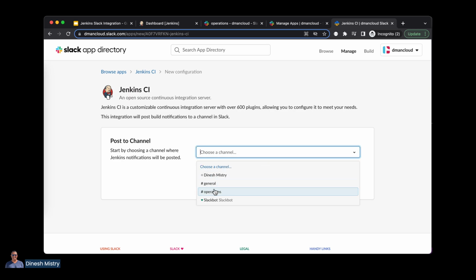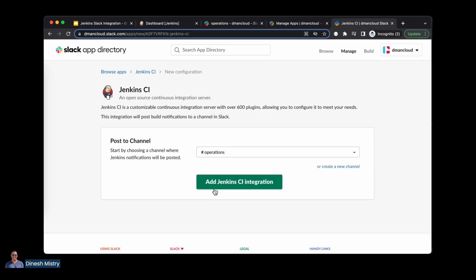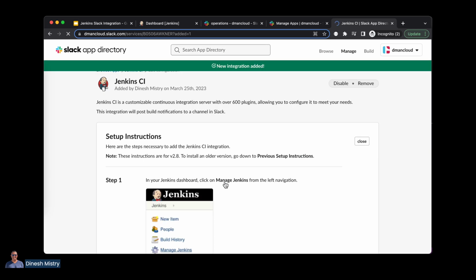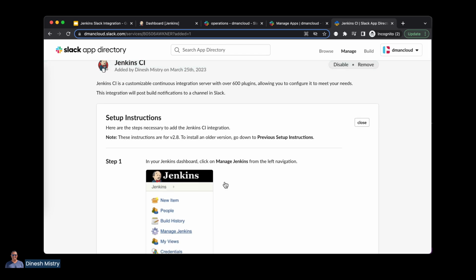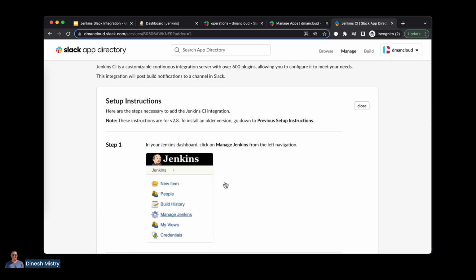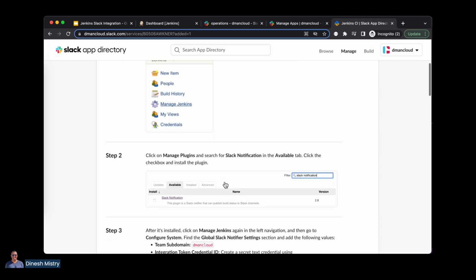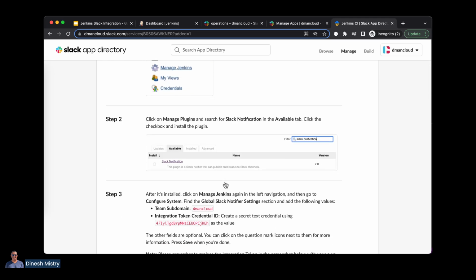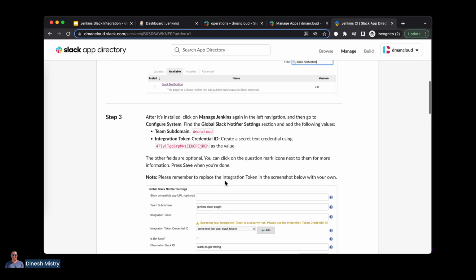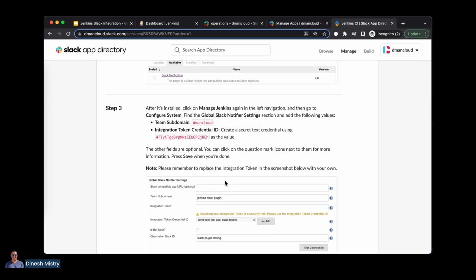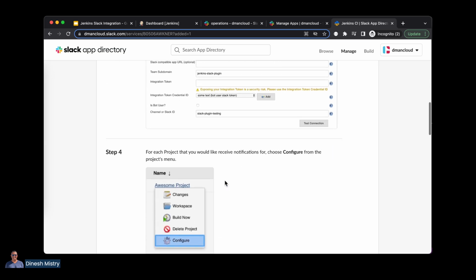So here we can go in and click on Operations in my case, and click Add to Jenkins. So here you have a set of instructions that you need to follow. So basically what you need to do is add a plugin in Jenkins, configure that plugin, specify a token, which is a secret that is used to communicate to your specific workspace and post messages. And then we need to set up the actual build pipelines to send those notifications.